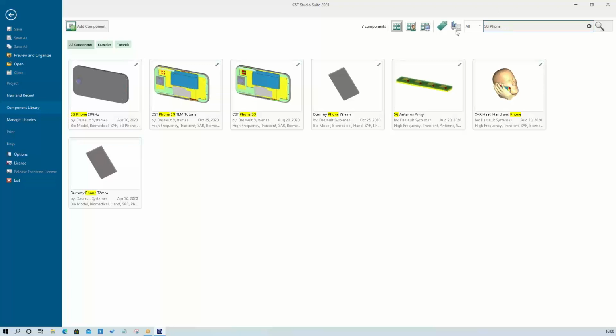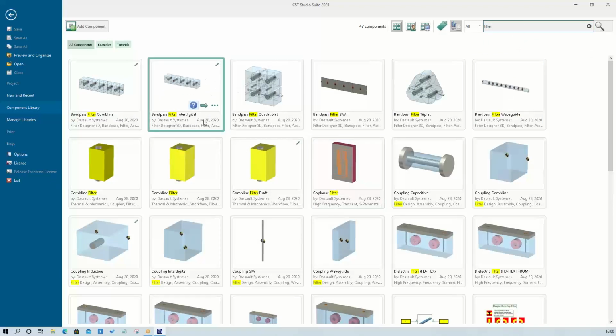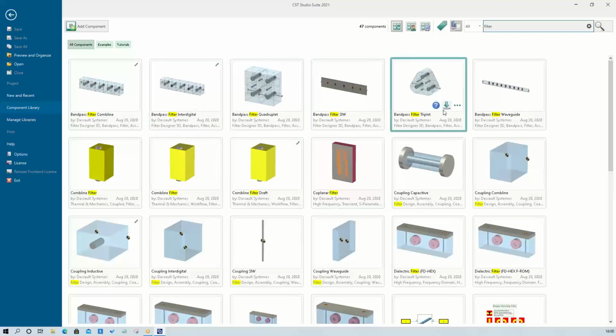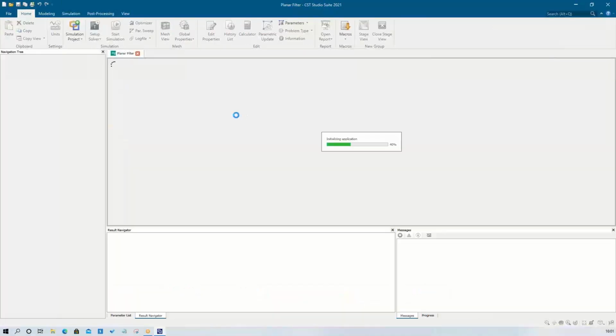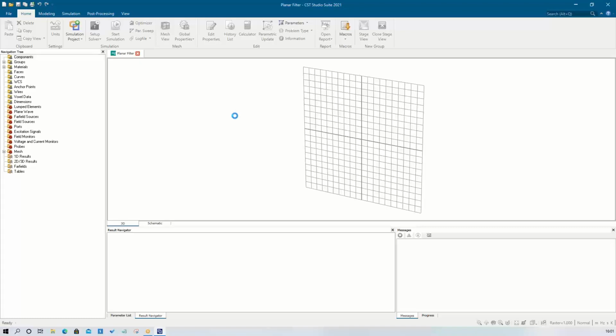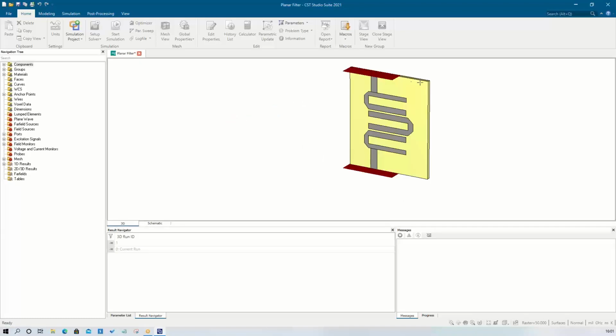Similarly, if you want a filter, you can see all the filters, like integrator filters or triplets, or planar filters. You click here, and it will open here. So you can use it and do the simulation, right? So this is a basic GUI, but I'm not going to explain this one.